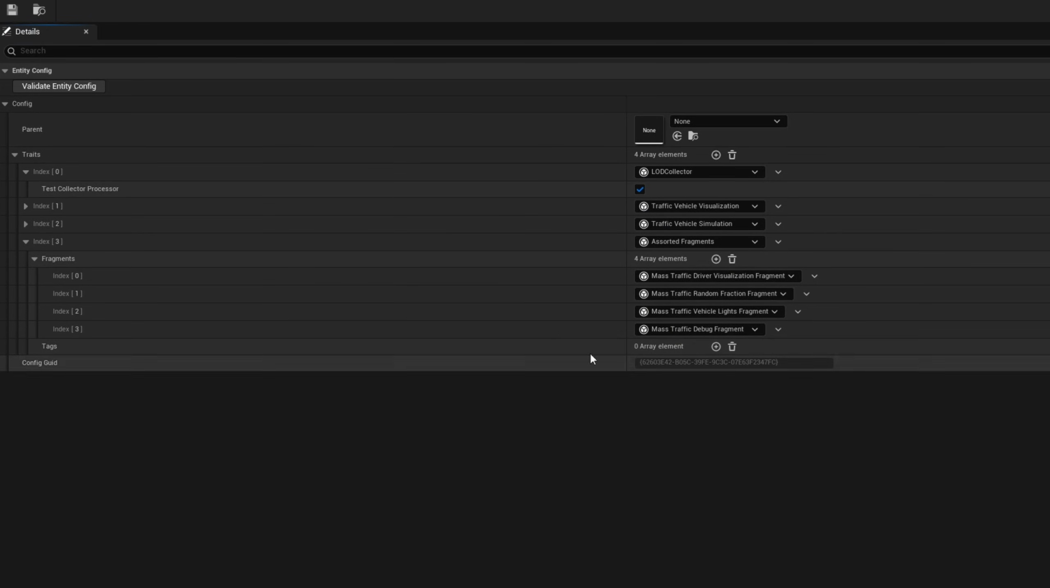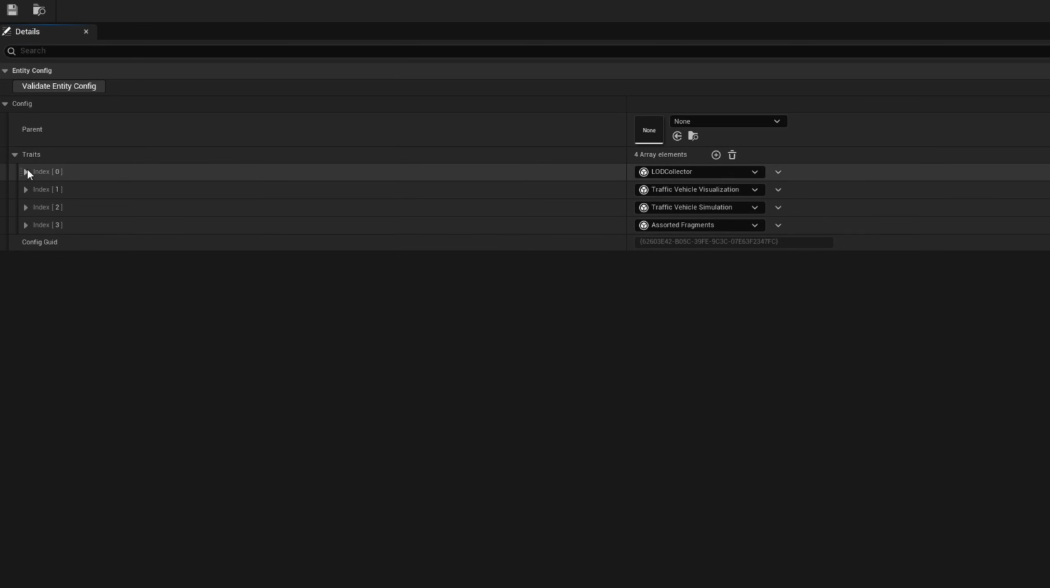Well, that's all we need here. These 4 setups, these 4 traits, we don't need to do anything in the parent. This is all good. We can go ahead and save it. And in terms of the car, it's pretty much set up. So now we need to set up the zone graphs, which is kind of like the road connection system that Unreal uses to show where the lanes are.